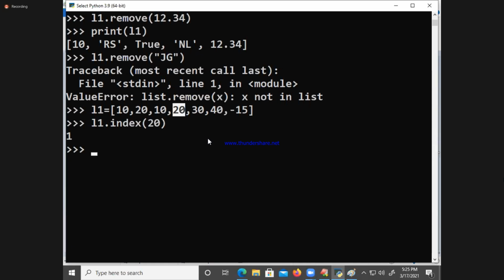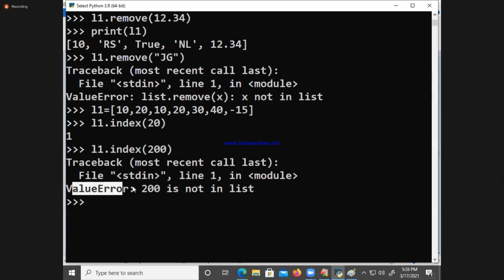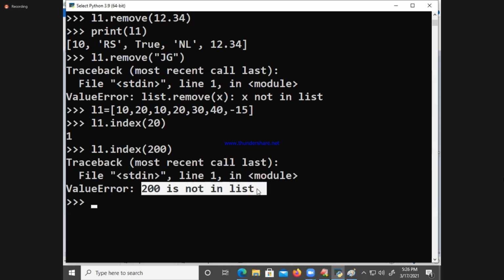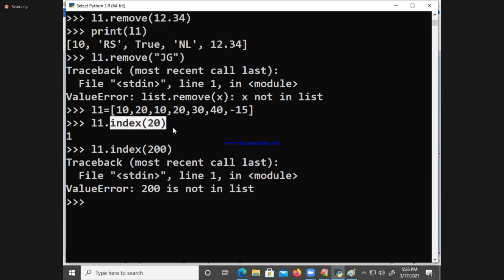Are you following? Now, one more. L1 dot index of 200. Is it there or not? See that, what is that? Value error: 200 is not in list. So we can easily do the search operation. What is the requirement? They will give us a number of elements in the list, and you write a Python program to check whether an element is present or not. They will give you some element, and you pass it to the index function. If it returns any value, you say that the element is found. If an exception comes, you say that the element is not found.